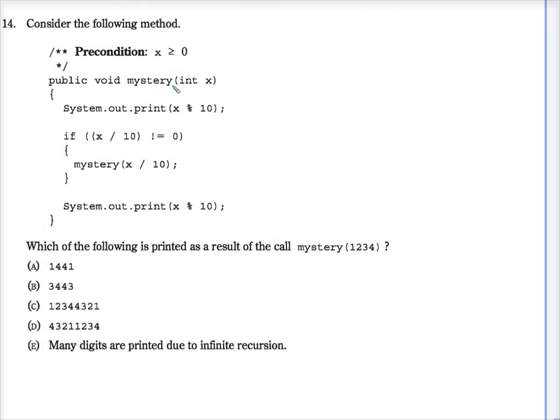Number 14, we have some modulus and another recursive method. And we start in stack frame 1 with the value x being equal to 1234. And because when you mod something, it immediately prints out there in that system out print. When you mod by 10, it peels off that ones digit. And there's no ln here, so it stays on the same line. And we do this, which is integer division, and that is not equal to 0.